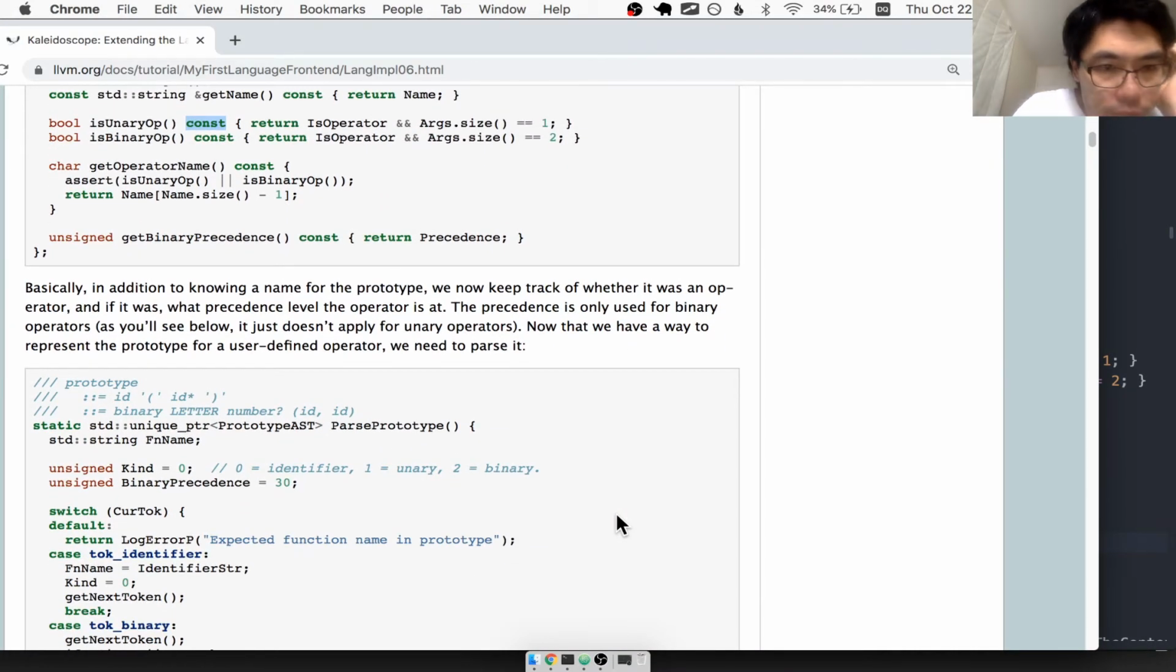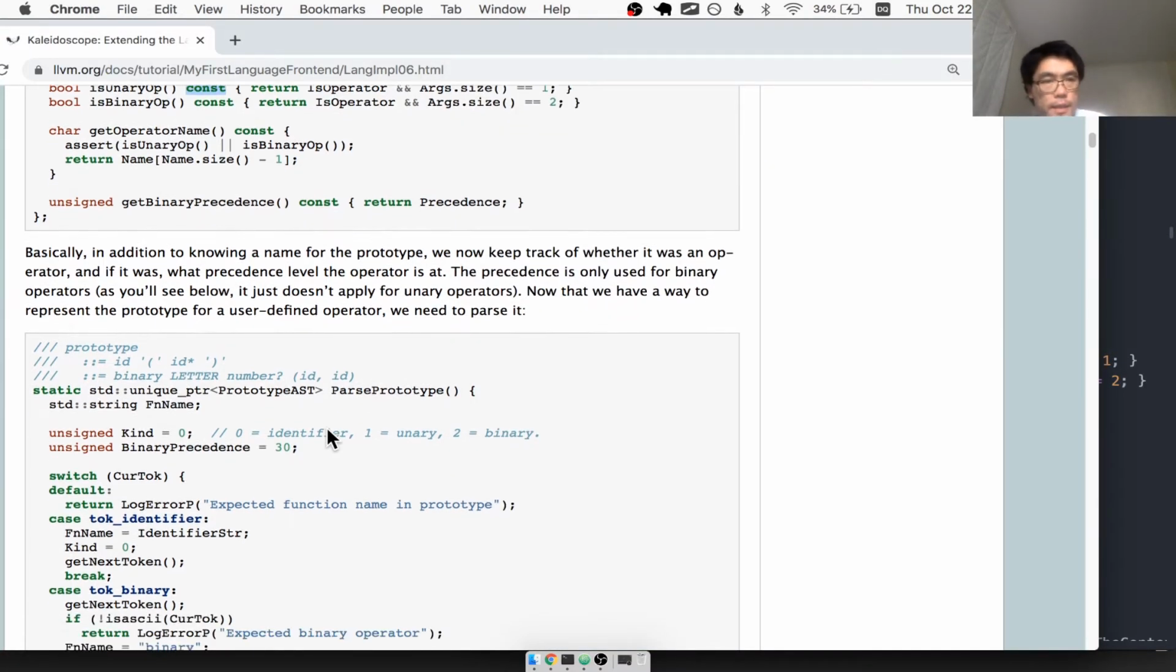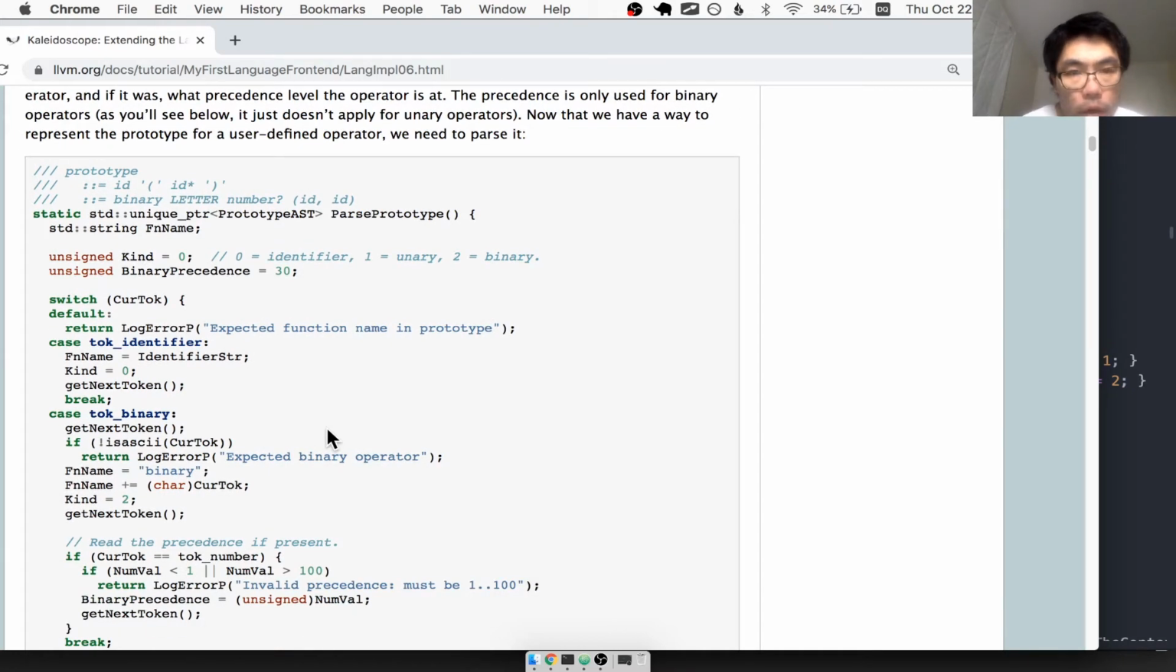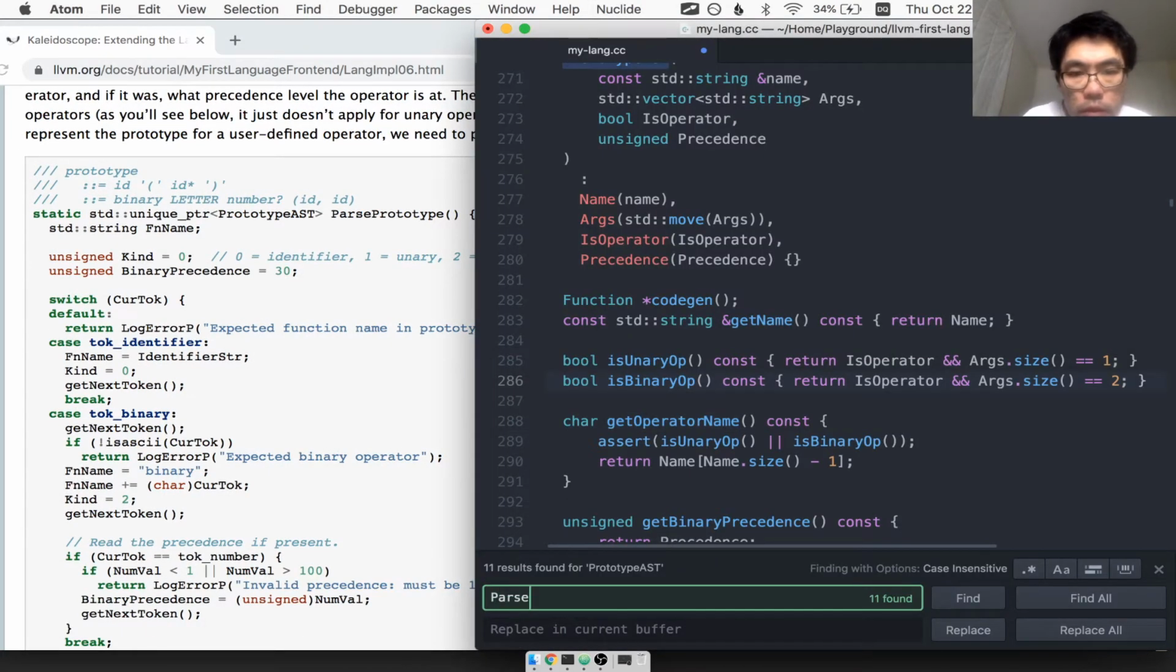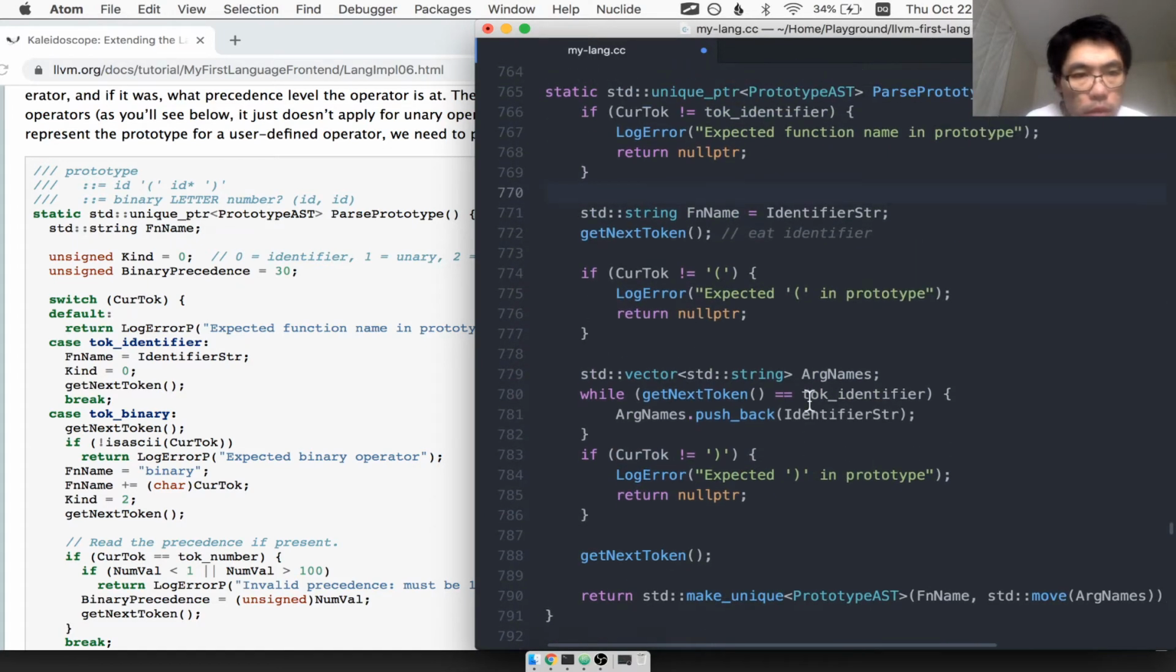Okay. So this is just return. So we basically have these accessor methods to ask what kind of operator it is, all the information about the operator that we would need, and then we're gonna need to parse it. So let's go to parse prototype, and we're gonna update this. This is gonna get a lot more messy now. This parse prototype function will get quite messy.